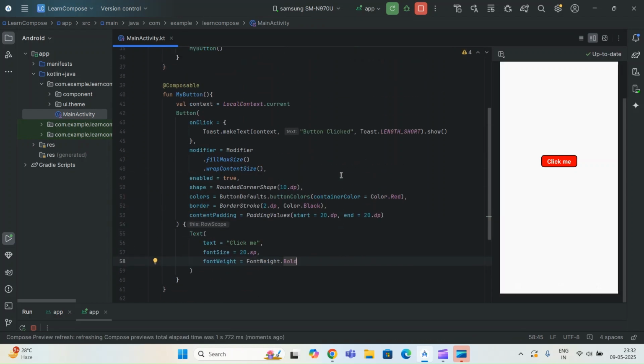Yes, so these are all the parameters we can use to create a button in Jetpack Compose. So this is all about the Jetpack Compose Button.